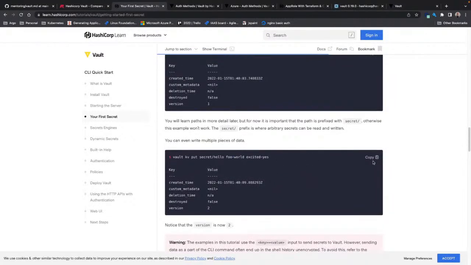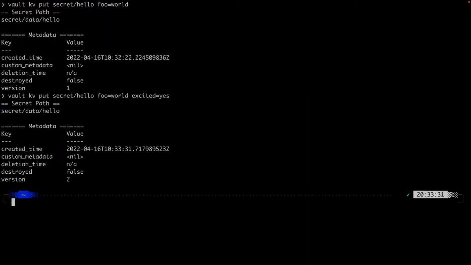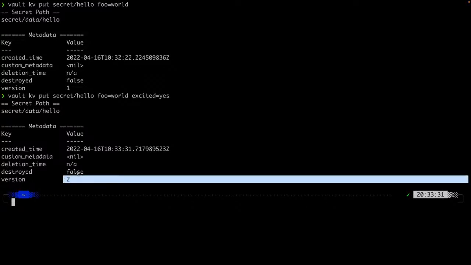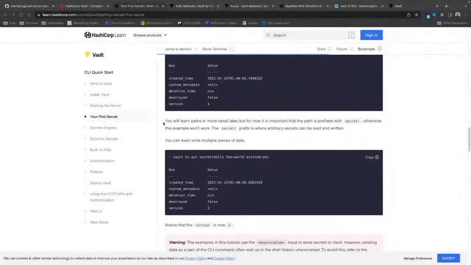And then, yeah, this is what I was talking about with adding another value. So key pair value. So we're going to add excited equals yes. And then that should come up with version 2. So yeah, you can see version 1, version 1 up here, version 2. And then you'll be able to, when you do the get, you can get different versions of the secret as well. If you're on different versions and you need to update secrets for whatever reason.